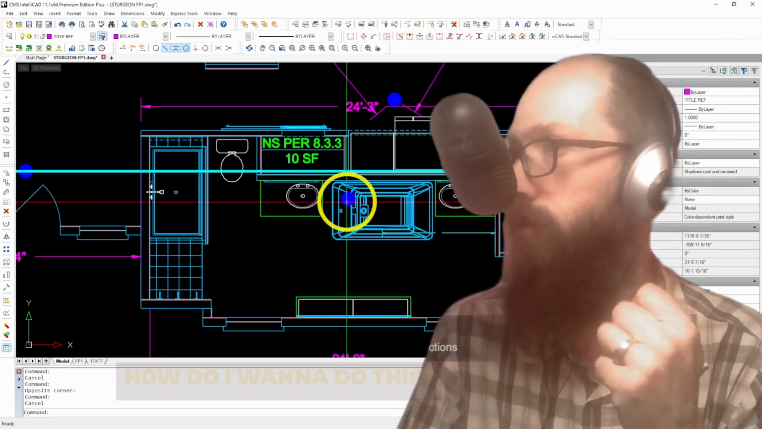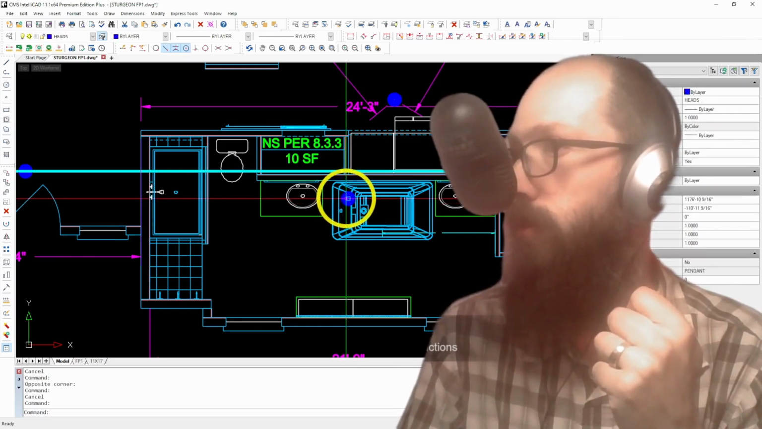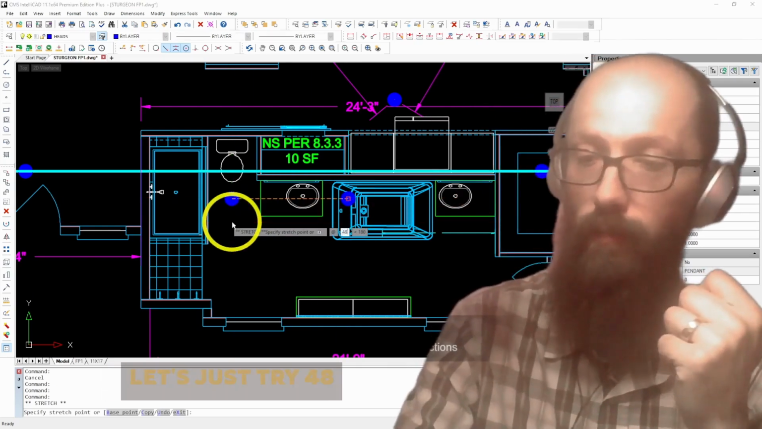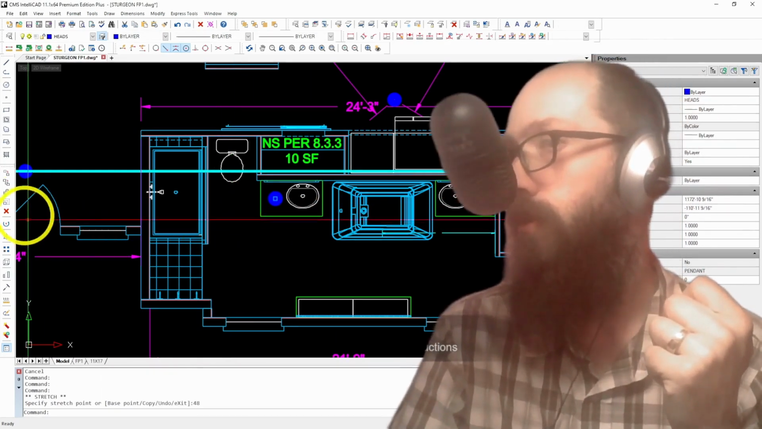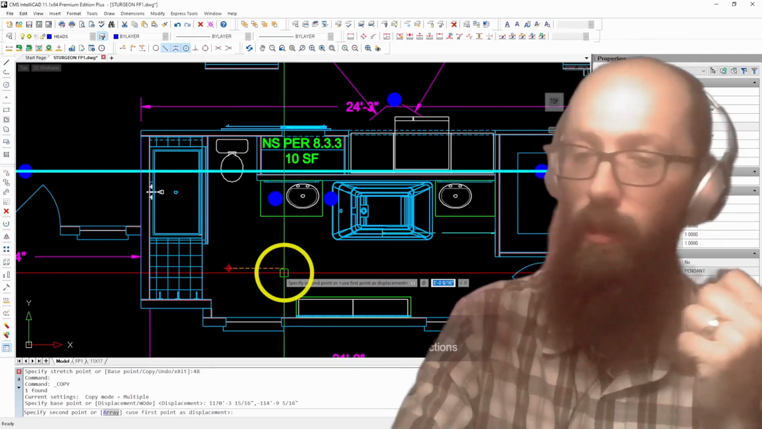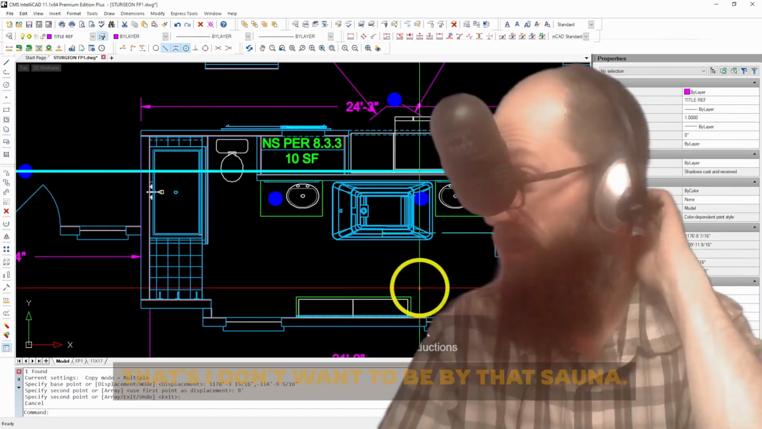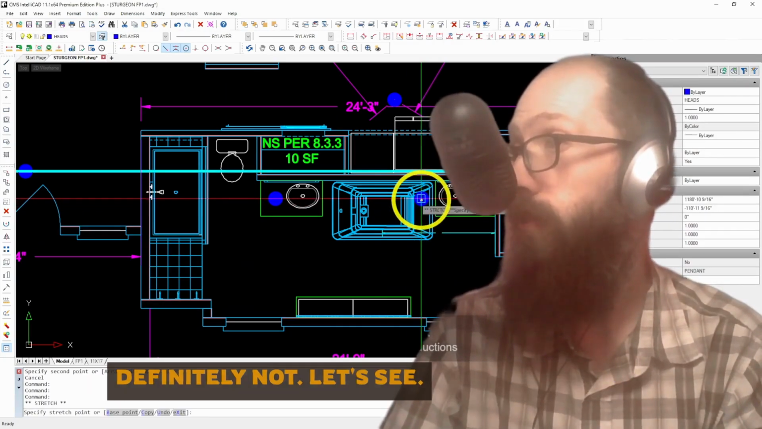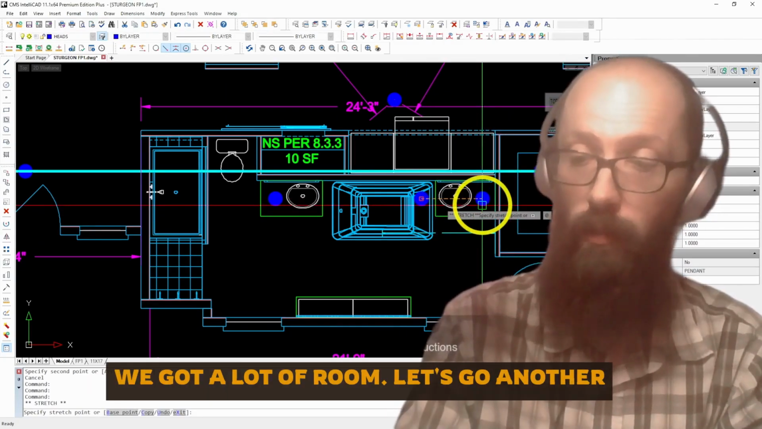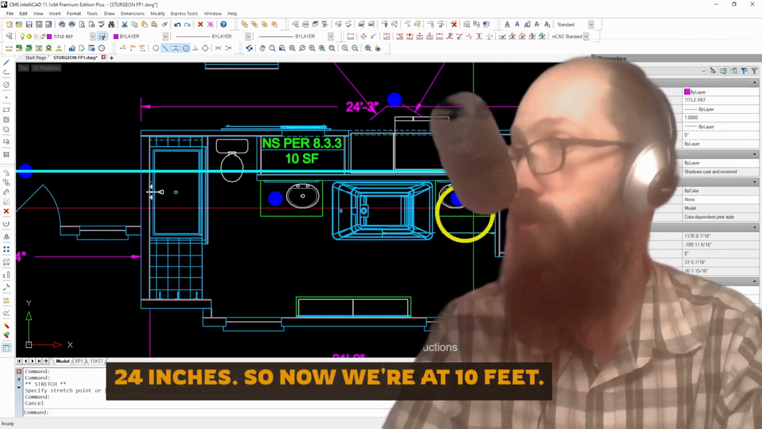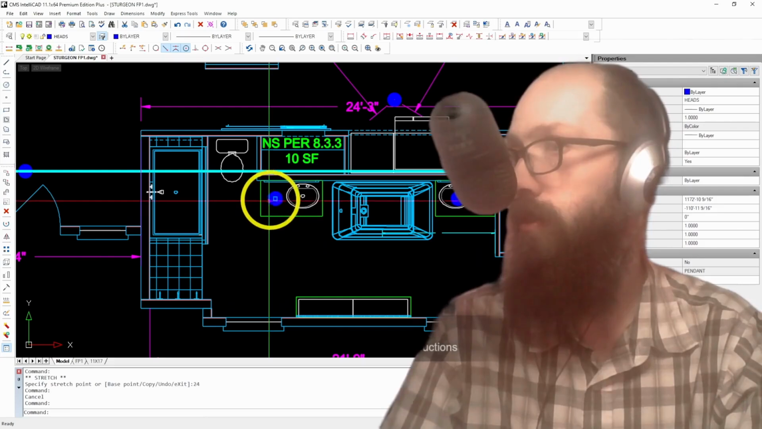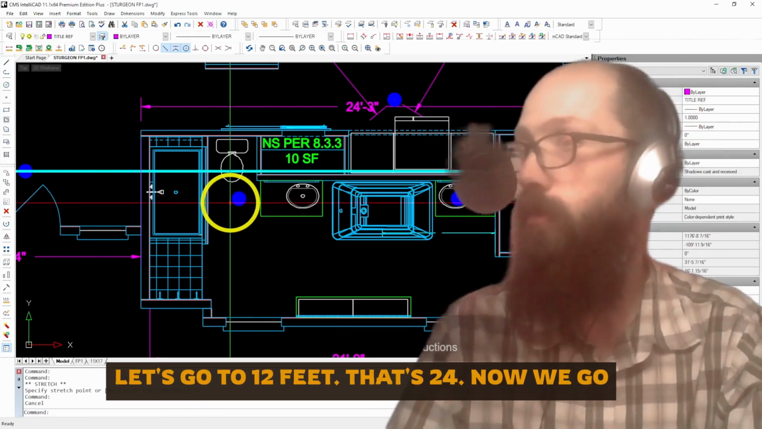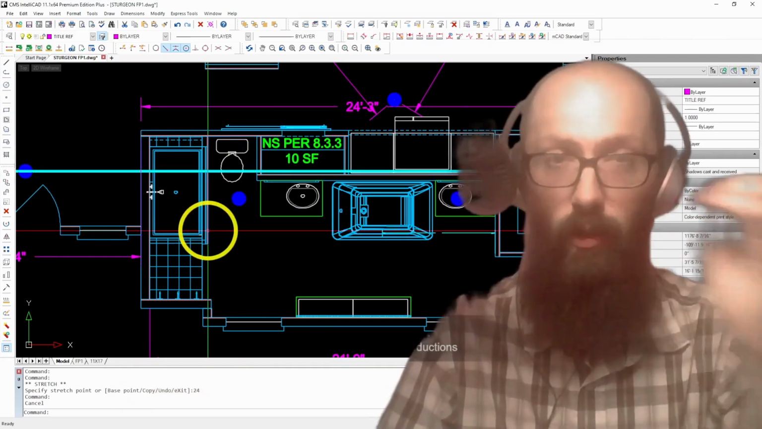How do I want to do this? Let's just try 48 and 8. And I don't want to be by that sauna. Definitely not. Let's see, we got a lot of room. Let's go another 24 inches. So now we're at 10 feet. Let's go to 12 feet. That's 24. Now we go on into this toilet area, no problem.